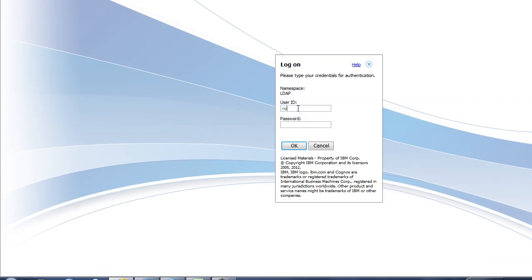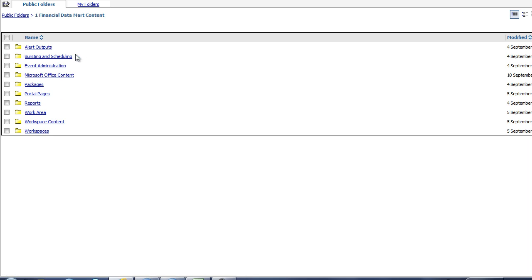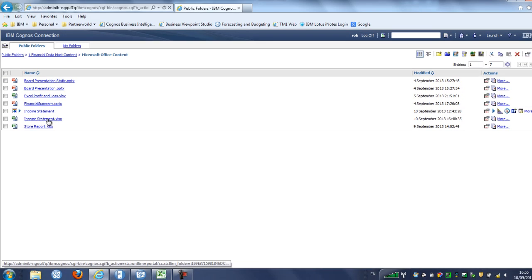So that we can see the effect of what's happened, I'm going to log on to Cognos Business Intelligence to access the financial data mart via my web browser. And this time I'm going to log on as a different user. I'm going to log on as Rob. And Rob can see the same content that's available to the other users. And by navigating to the financial data mart content and by going to Microsoft Office content, on here we can see this income statement.xlsx that was created by another user earlier.